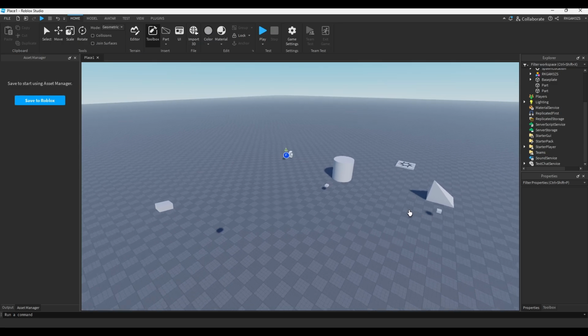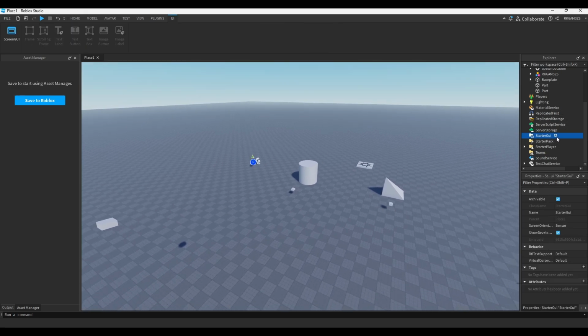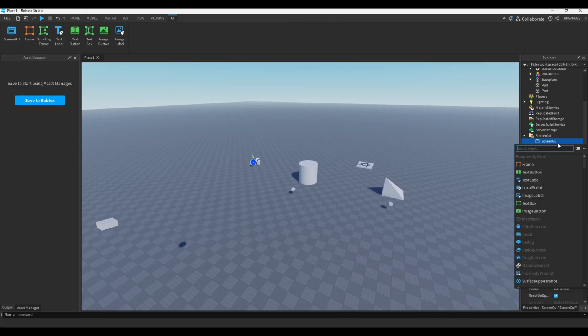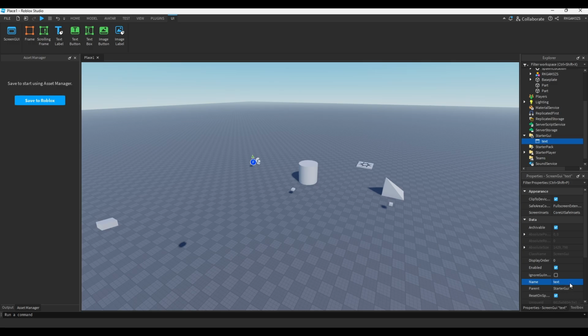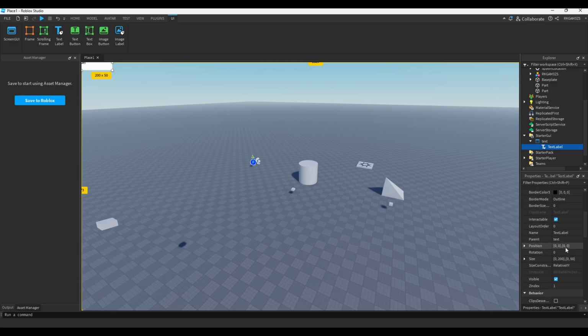All right, now let's make some text that will pop up. Instead of our stars UI, insert a screen GUI, you can name it whatever. I'm going to name it text. Then inside of that, you can insert a text label. We're going to set the anchor point to 0.5 by 0.5. We're going to set the position to 0.5 by 0.9. So now it's down there.